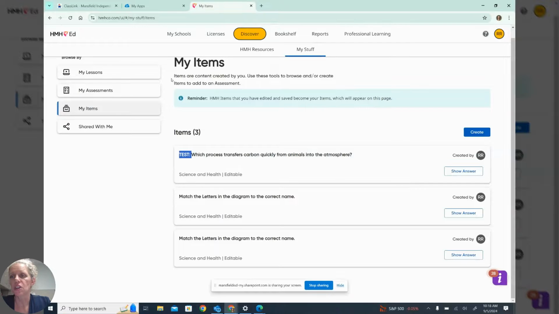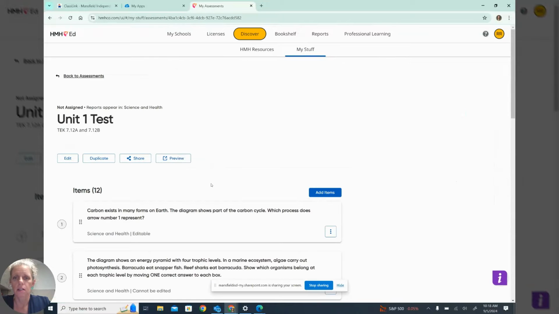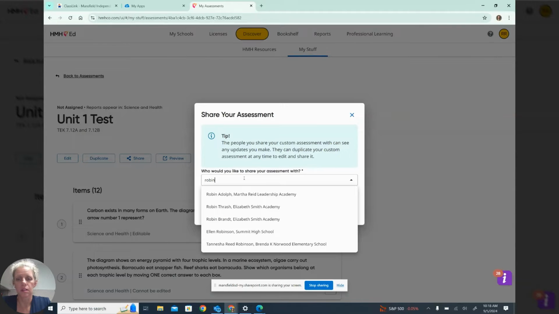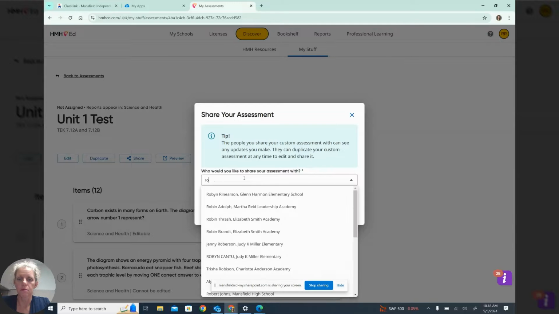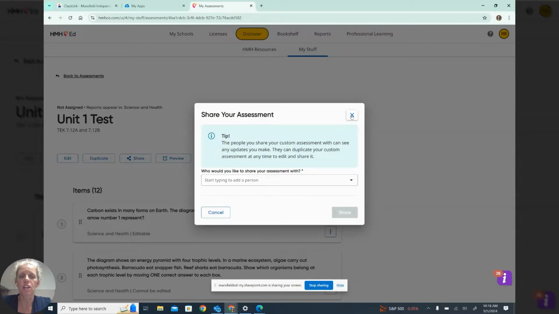The last thing I wanted to show you is how to share your assessments with your team so that only one person has to build the test and you can see them all. Click on your test, and then you're going to go to share, and then all you have to do is type the person's name in, and their name should pop up. And then you click on their name and press share.